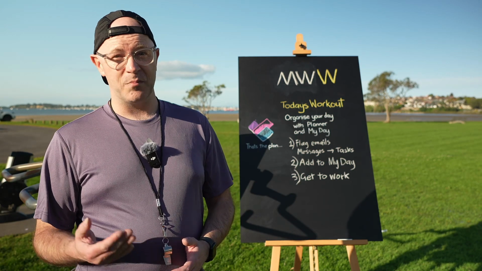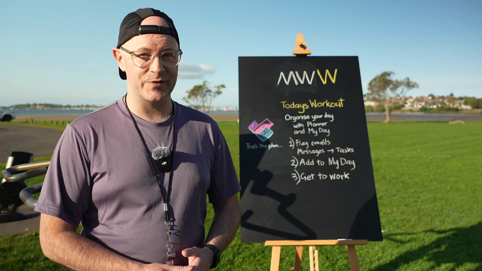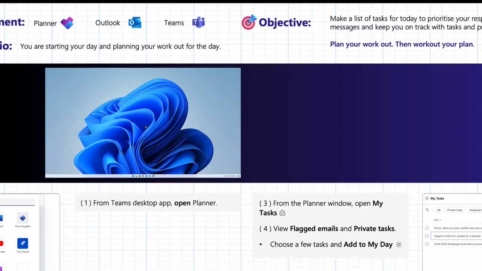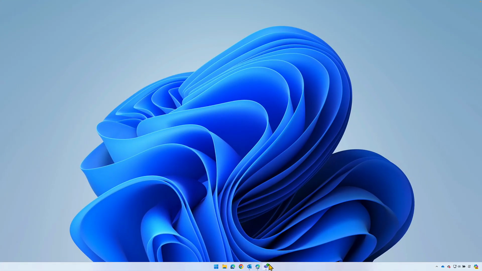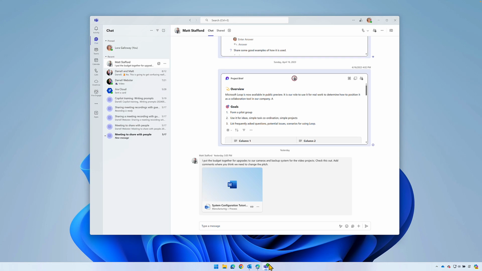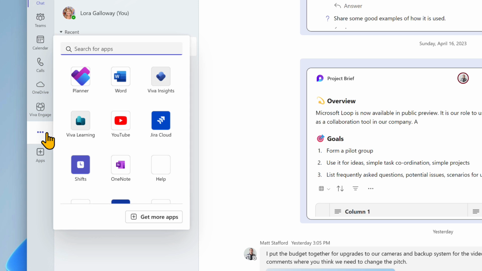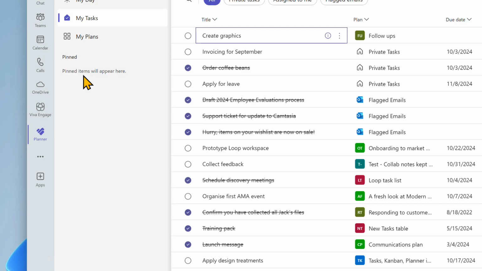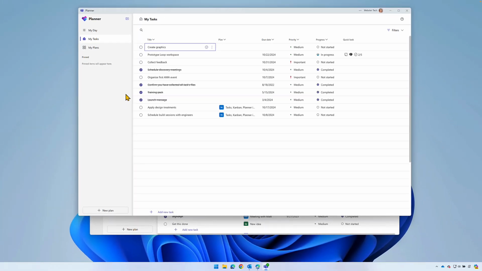You're going to need Planner, Outlook, and Microsoft Teams. Get started by opening the Microsoft Teams desktop app. If you don't have the Planner app pinned to your app bar already, open it from the dots menu and then pin it there. You're going to need to use it daily. To keep the Planner app open, easy to find during your day, open it in a new window.